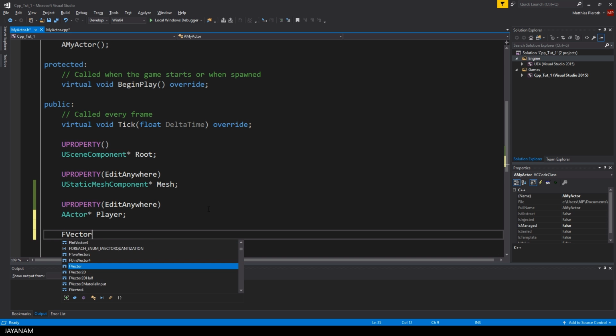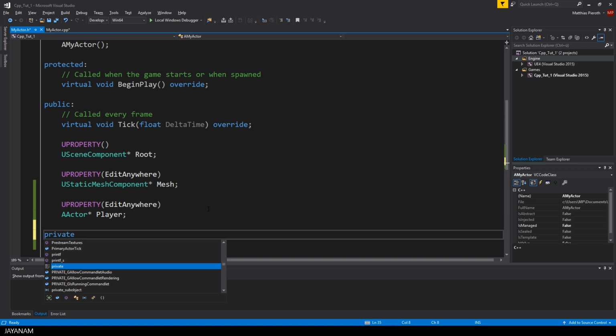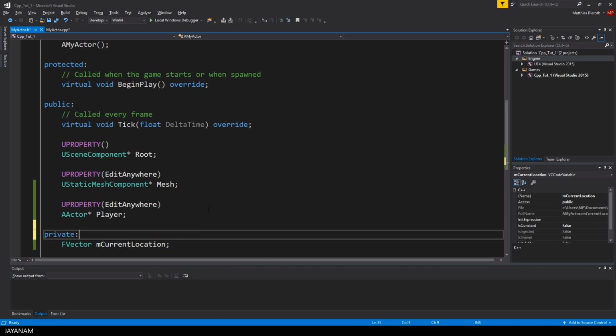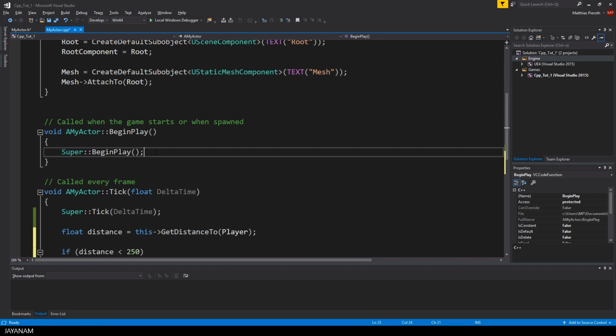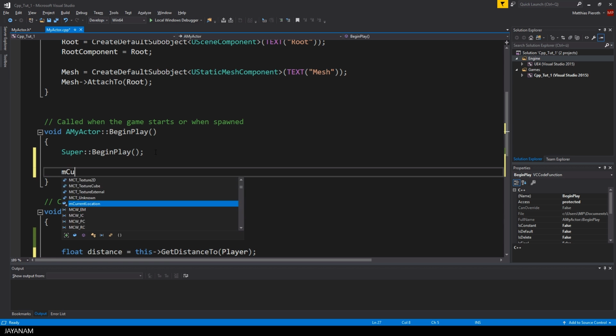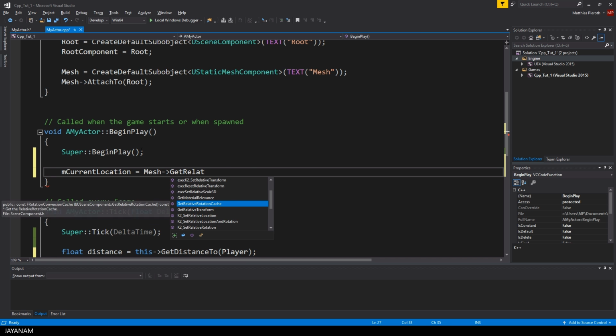So I will add a new variable of type FVector to store this current location. And we don't need to see it in the editor, so it doesn't have to be a new property, and it can be private as well. In BeginPlay, when the actor is spawned, I get the current location of the mesh because it's the mesh that I want to move, not the actor. And this can be done by using the method of the mesh GetRelativeTransform GetLocation.